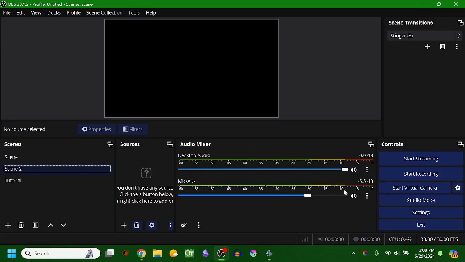So you can see it says mic aux over here, microphone and aux. That's this bar showing the input of what my microphone's picking up, and it's pretty good because it's in the yellow, not in the red, which means it's not going to blow your ears off. That's a good sign when you're recording because you don't want to blow it out into the red. I'm going to show you how to add a microphone here.